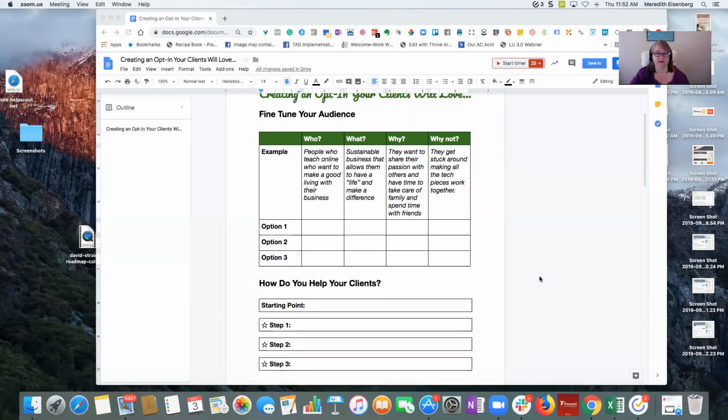So the first part of this worksheet is about fine-tuning your audience. What we want to do is look at who it is that you're targeting. In my example, it's people who teach online who want to make a good living with their business. Sound like you? What is it that they want? They want a sustainable business that allows them to have a life and to make a difference.